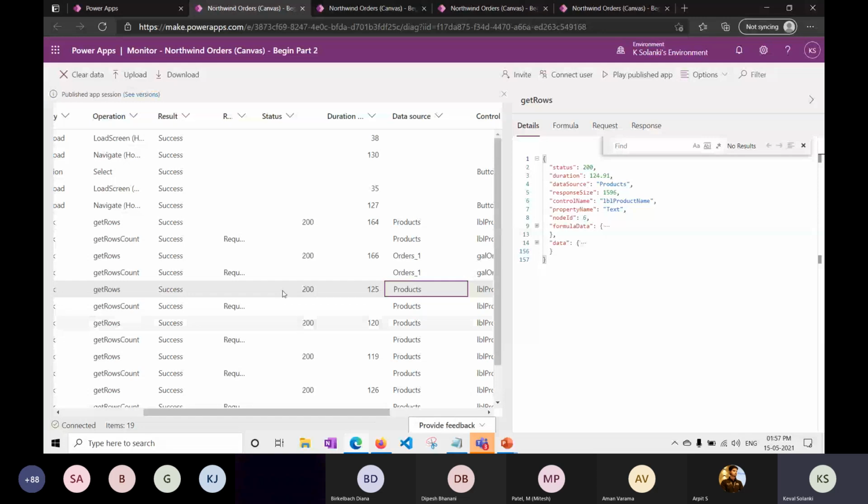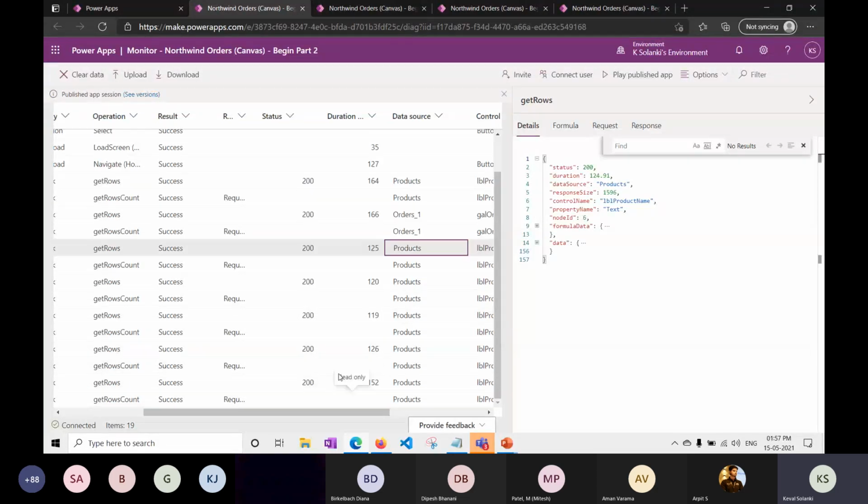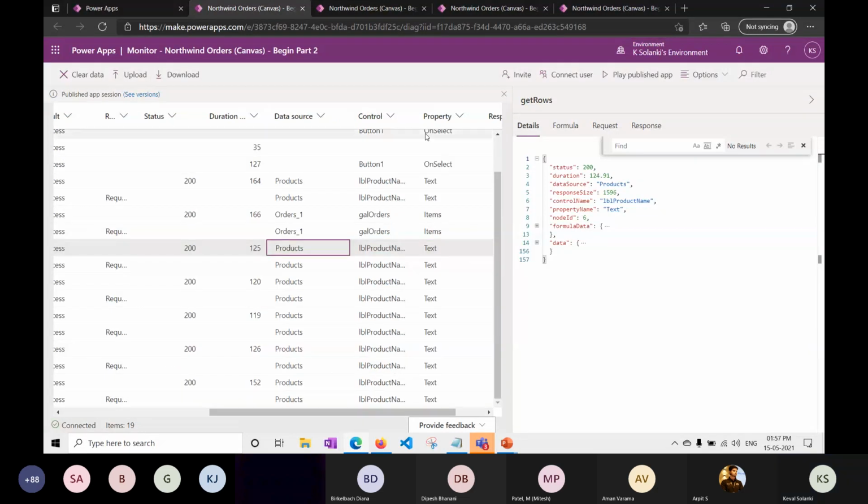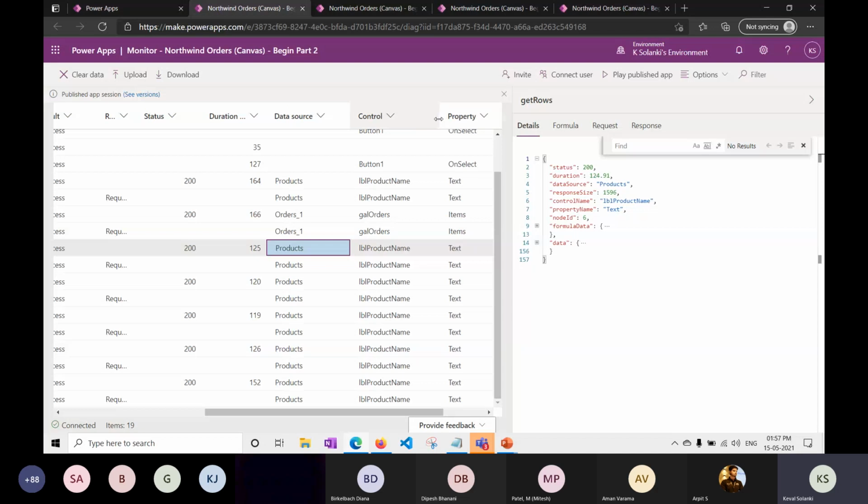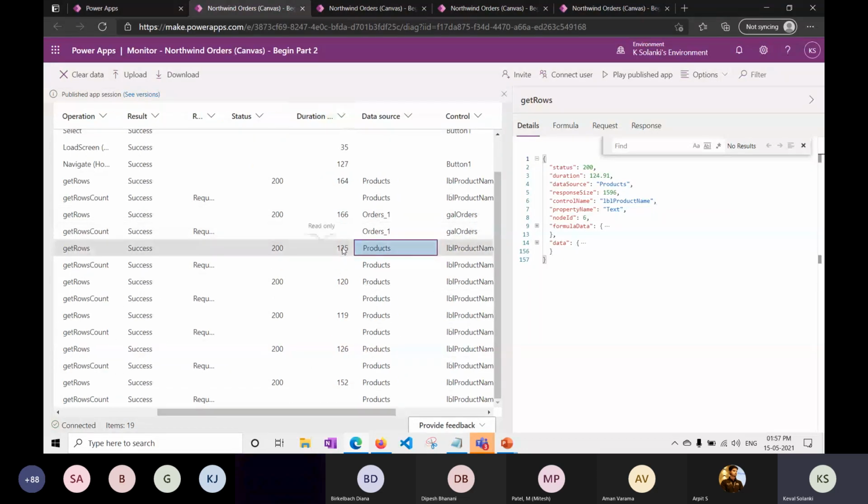You can see, here, here, here. For each and every item where we are binding and fetching the product name, it queries the products table and tries to retrieve the name. And here you observe the duration also: 125, 120, 126, 199. So the timing is also increasing for each and every request.